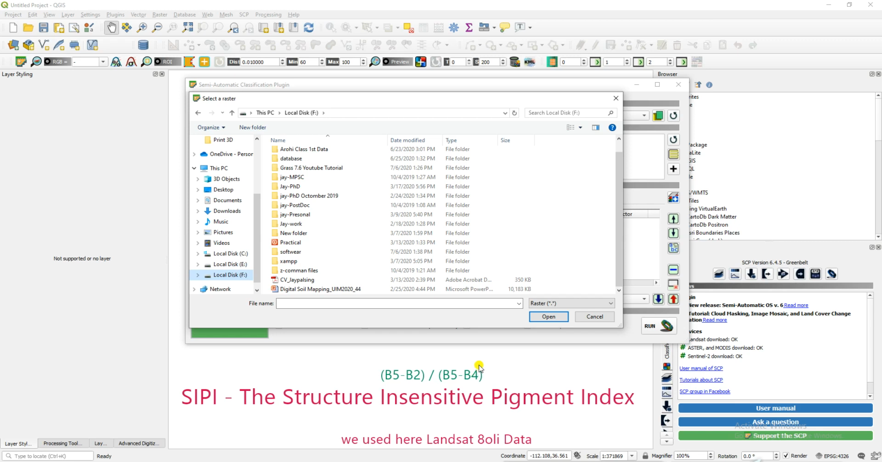In this video I am using Landsat 8 data. If you have any query about other satellite band combinations, you can contact me through the description box. I have already provided the link, so you can contact me.